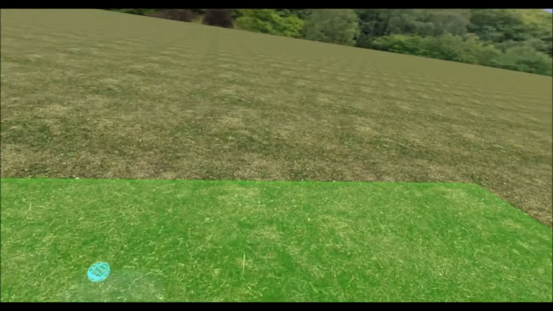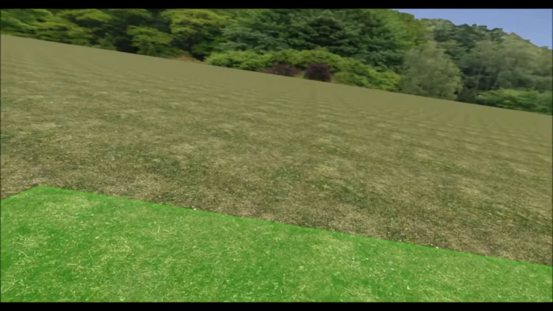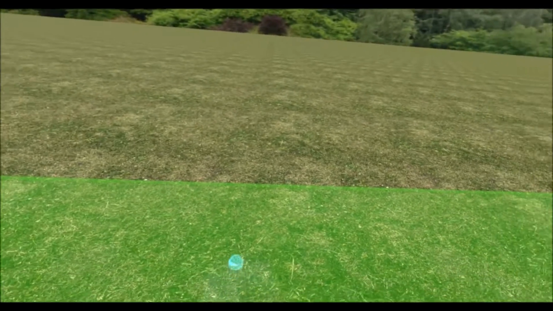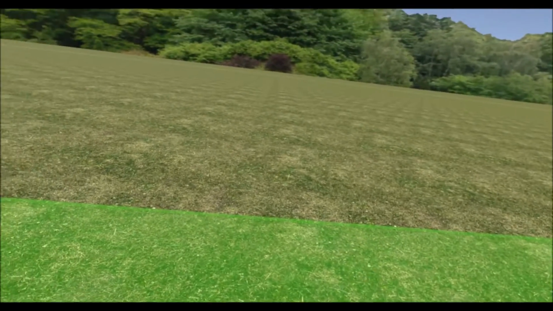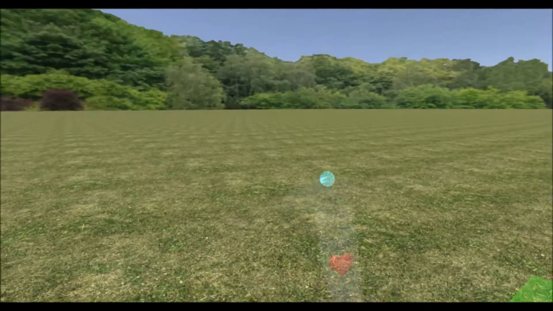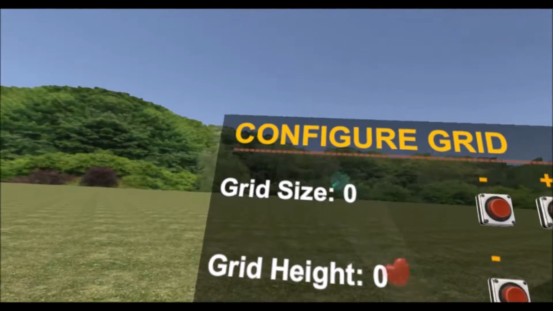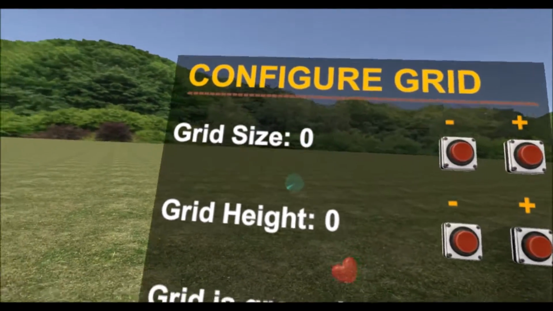Hey guys, in this video I want to show you two new features I just added to the editor. So the first feature is a new grid system. You can activate it by pressing down on the touchpad, choosing the last option, and you can set it up in this new panel.